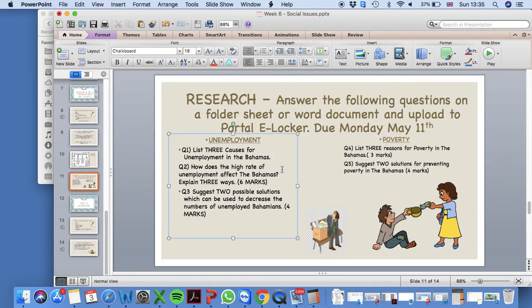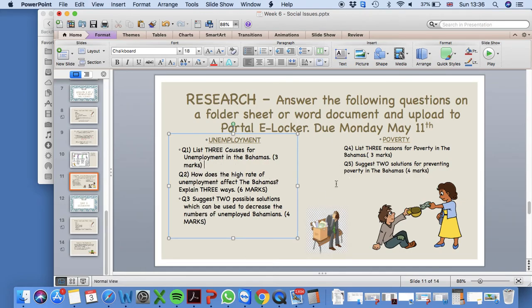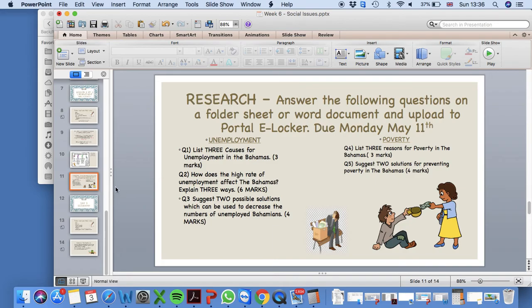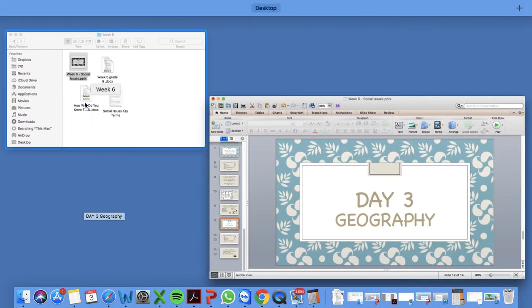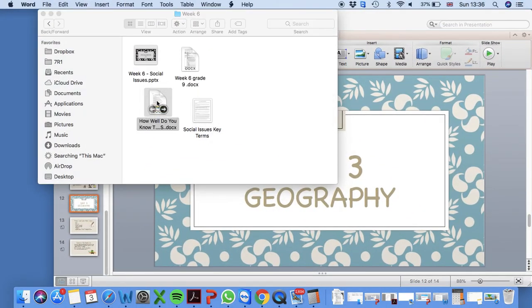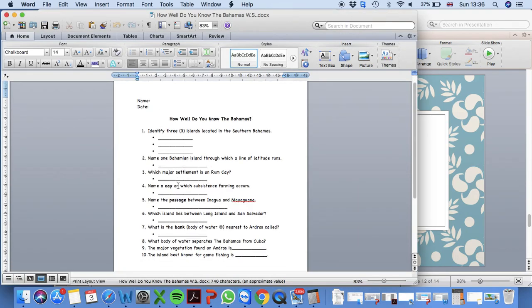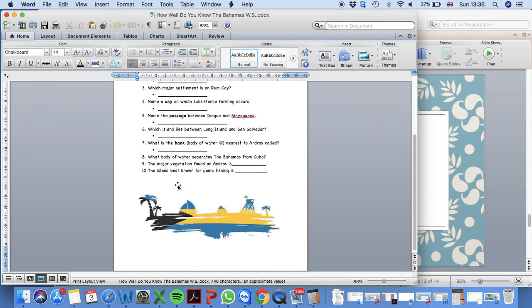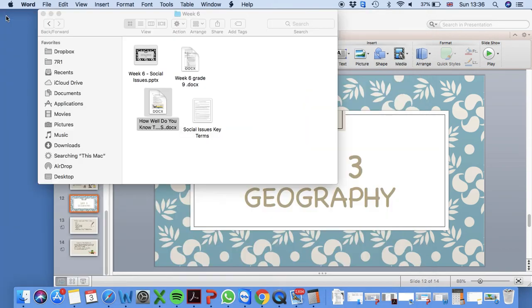Okay, so it just gives you a little guide, so when you're answering these questions and you're uploading, this is what you need to upload to the Plus portal. For the how well do you know the Bahamas, this worksheet here, okay? So go through and answer those questions and upload them for me.